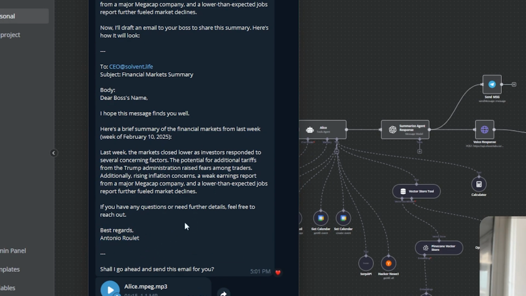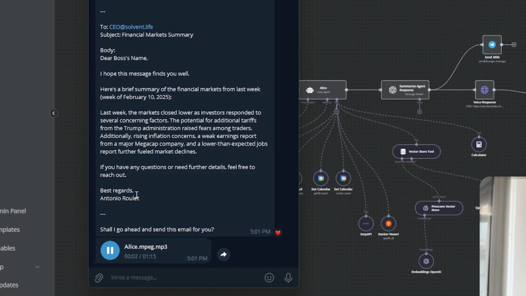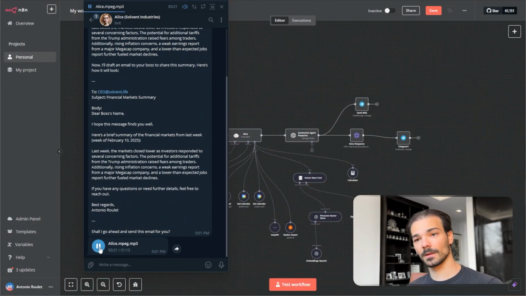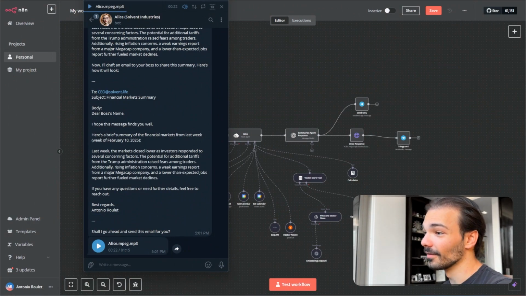Last week, in the financial markets, we saw a decline as investors reacted to several unsettling developments. The prospect of additional tariffs from the Trump administration stirred anxiety among traders. Alongside this, rising inflation concerns, a disappointing earnings report from a major megacap company, and a jobs report that fell short of expectations.